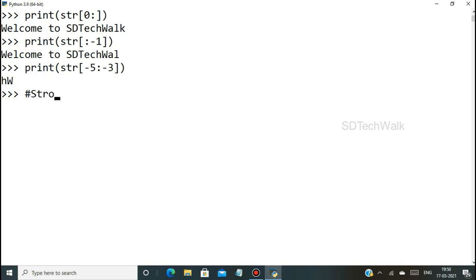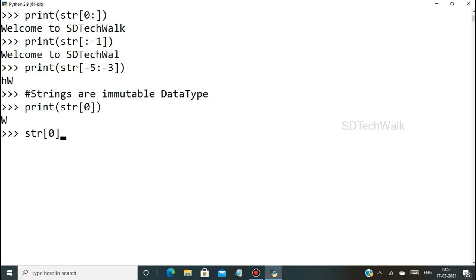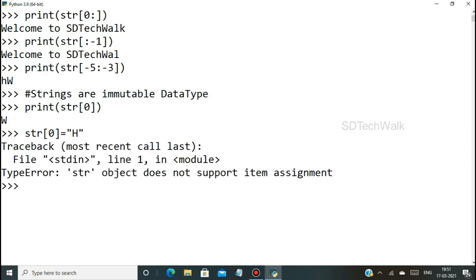So now I want to give a comment. Strings are immutable data type, or it is an immutable object. So what is the meaning of this? We know how to access a string. If I want to access one character, how do I access? Str of 0. So what is str of 0? W. I want to alter this value, str of 0. Instead of W I want to give H. Is it possible to change it? No, it is not possible to change this.